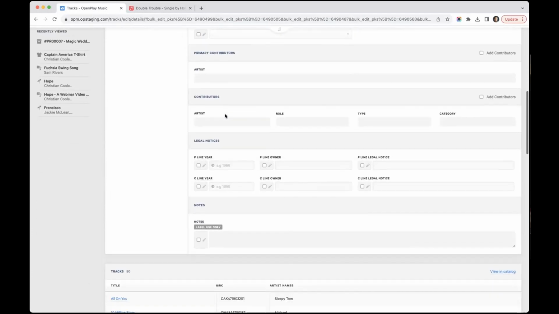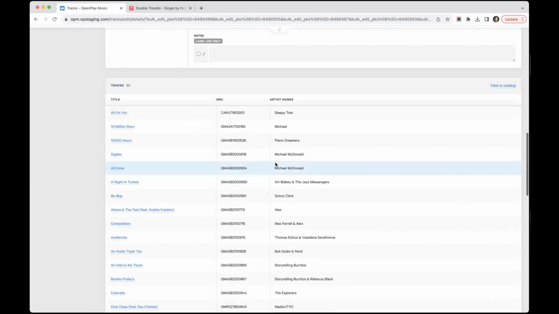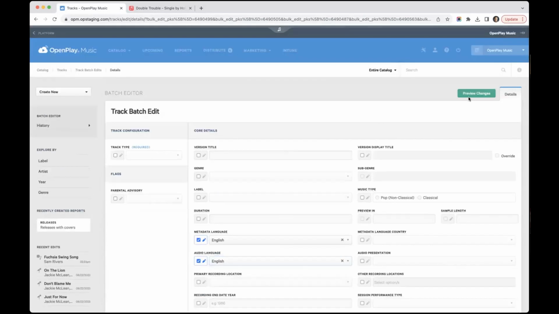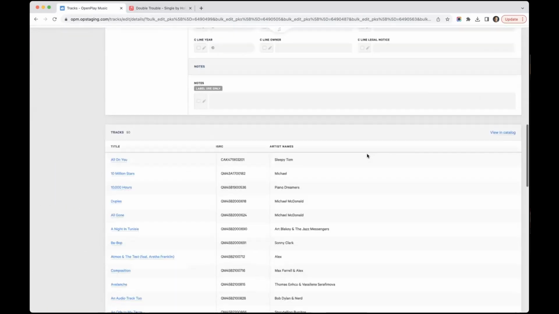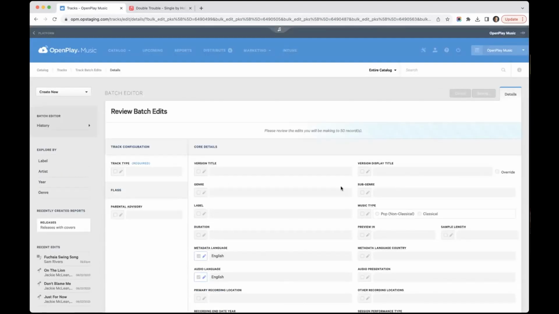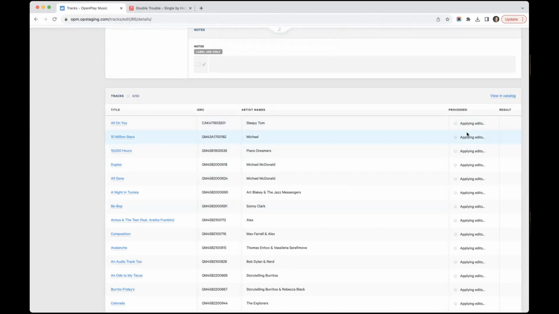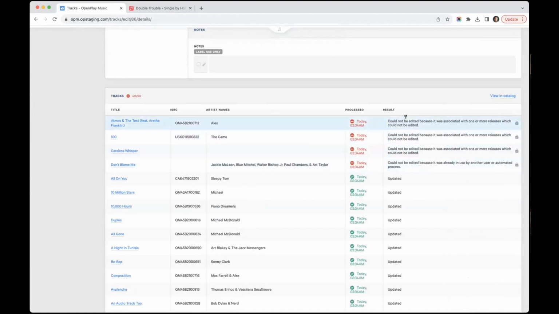This allows you to add contributors. If you have a contributor that you want to add to 50 recordings, you can add that role and contributor without ever having to re-enter this information. And as soon as you apply these changes, we will preview the changes for you so you can see these are the changes being made. And when you confirm these changes, it will apply these edits across all of the releases that you've selected and give you real-time feedback on whether or not those applications were successful.